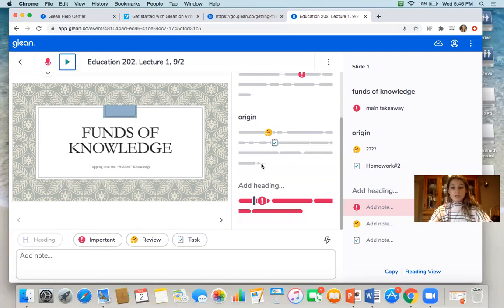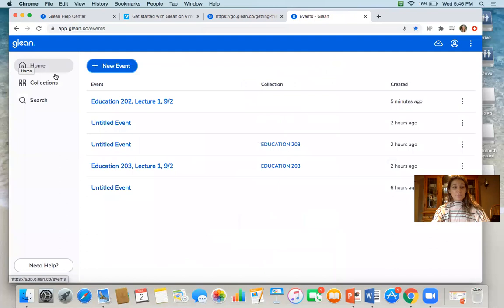So here is just a basic way of how you might do it. Of course, everyone's notes are different, so don't feel like you have to follow the way I did it whatsoever. But if you go back now to the main page, this is where you have all of your recordings.